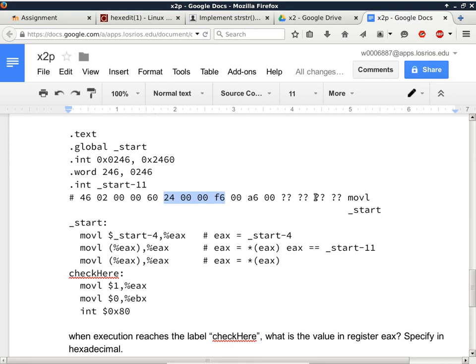Wouldn't those question marks be 240000F6? The question marks? Nope. It's going to be the address, right? And since we don't know exactly where the linker is going to put the program, we cannot determine that. So what value will be in EAX? After the third movl instruction, EAX is going to be 0xF6000024.